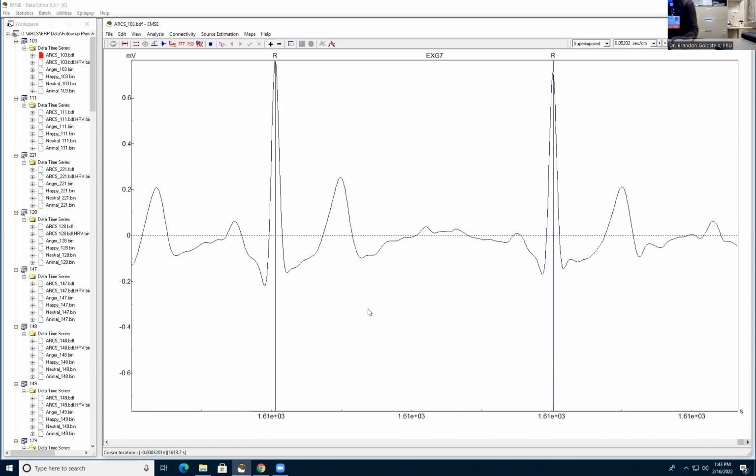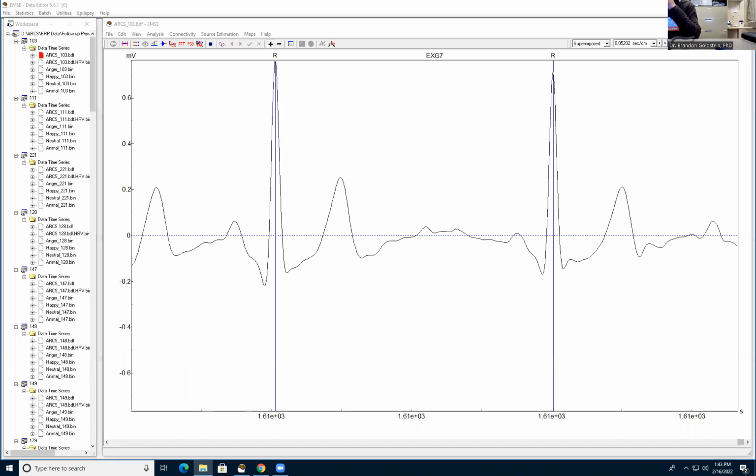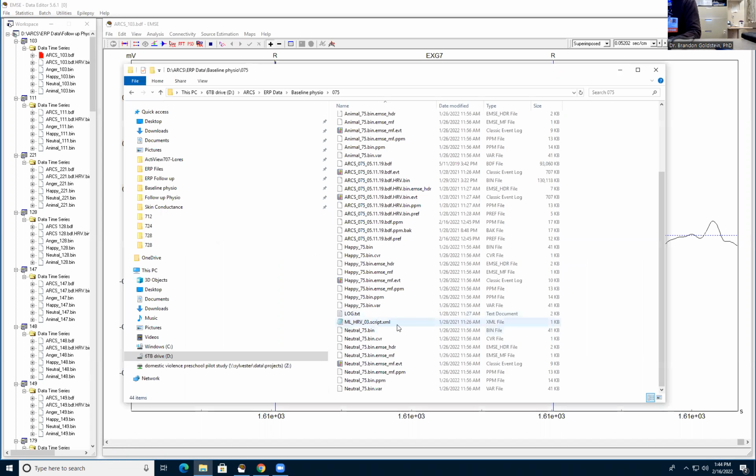This isn't actually something that we can really easily read into a statistical software program. So there's an intermediate step that we're going to take. I'm just going to go find the right place where you have to have EMSE run a script. And we've gotten some help from the developer on how to do that. So this is what the script file looks like.